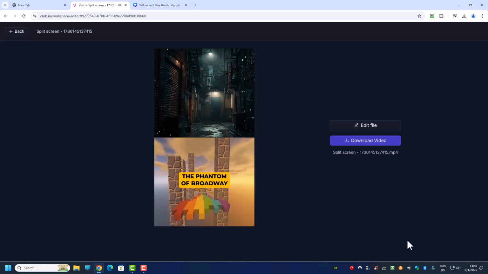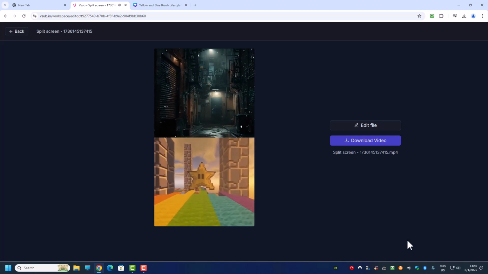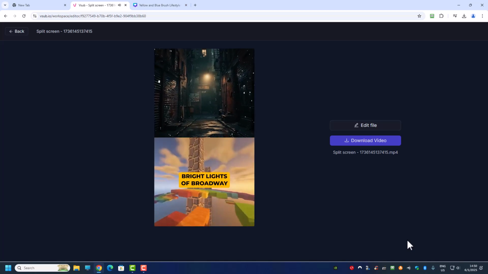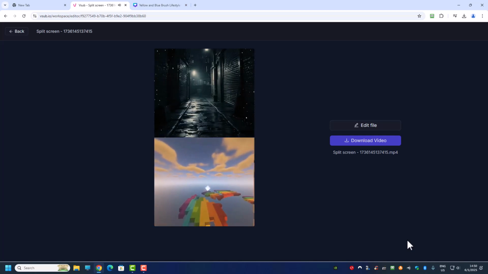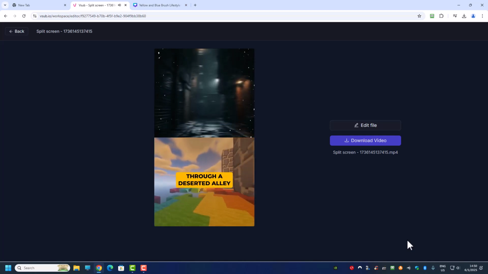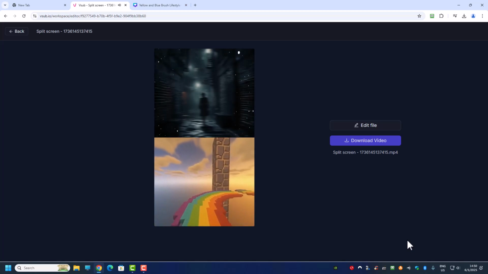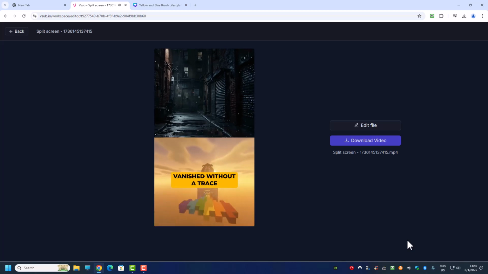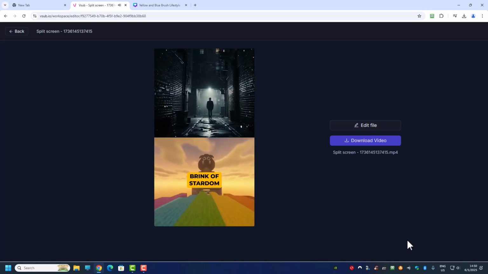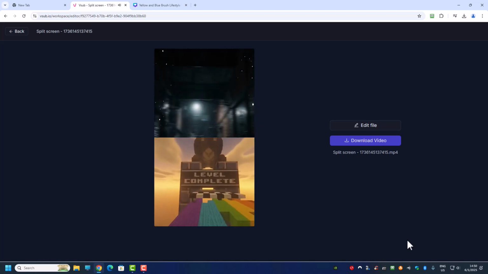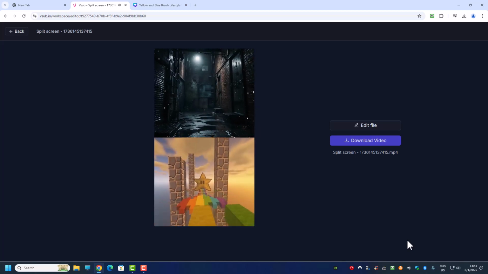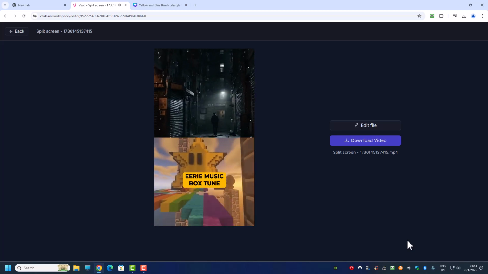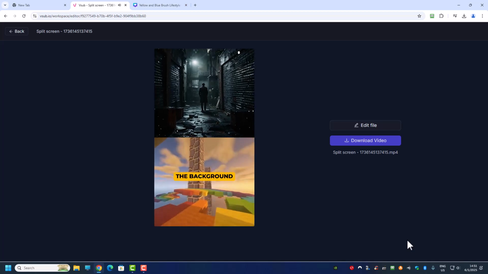The Phantom of Broadway. In the heart of New York City, there's a place where time bends and whispers linger. A place where the bright lights of Broadway hide a darker secret. Sound of footsteps echoing through a deserted alley, the hum of distant traffic. It was the year 1924 when a young actress, Violet Monroe, vanished without a trace. She was on the brink of stardom, until one fateful night, she stepped into a dark alley and was never seen again. Wind howls. A soft, eerie music box tune begins to play in the background.